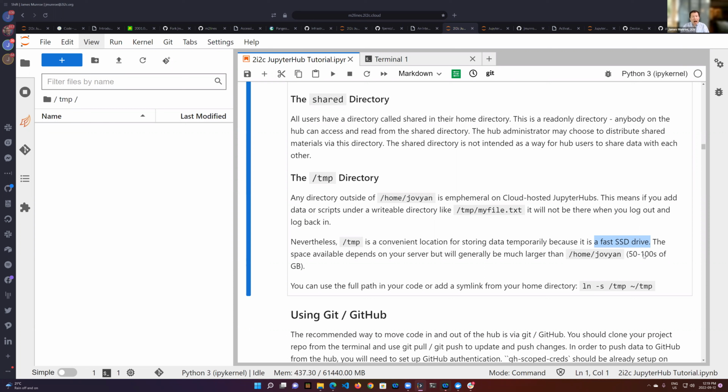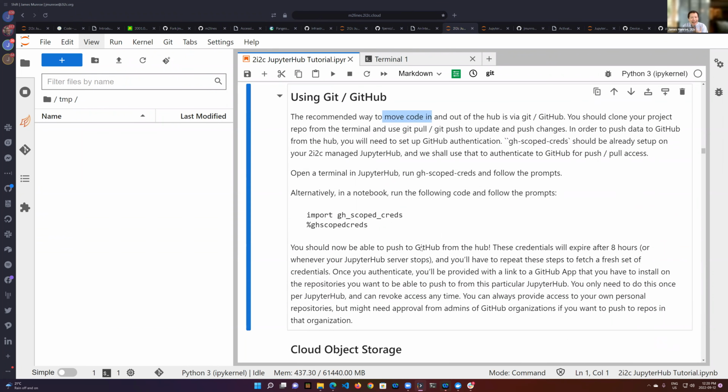Another place to put data, if it's appropriately sized, is you could use Git or GitHub, right? That's definitely where code should go. We should move code in and out. And sometimes it's appropriate to put some large files into GitHub if they're not gigantic. Maybe a few hundreds of megabytes, it might make sense. And again, this is the documentation I was talking about earlier about GH scope creds as a useful tool to allow you to authenticate against GitHub, so you can just push and pull back and forth. So those are all fairly classic ways of getting data to and from a server.